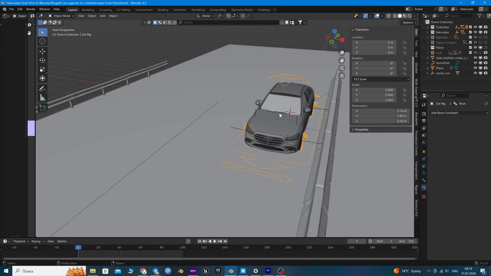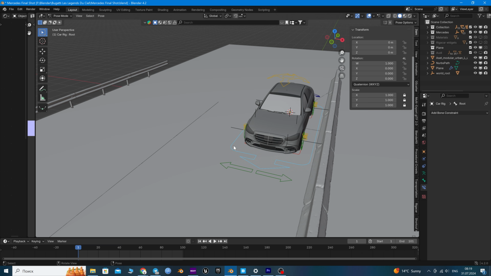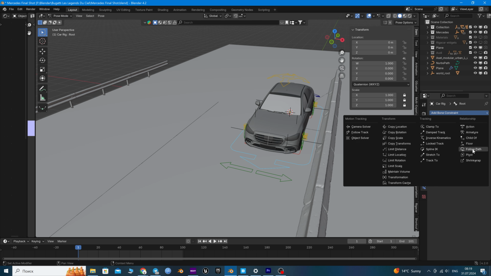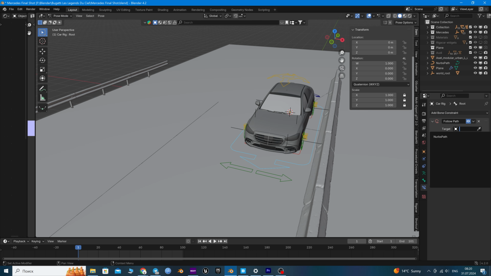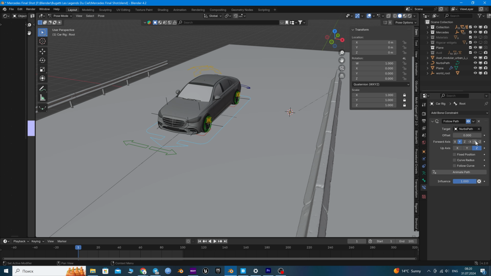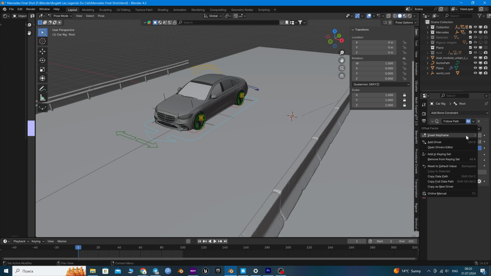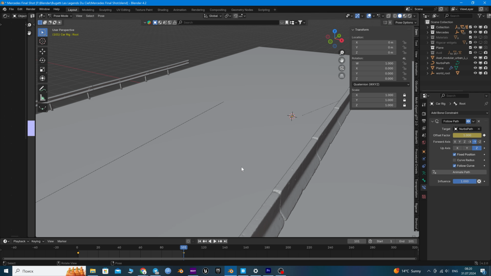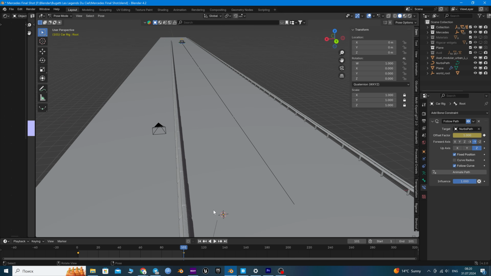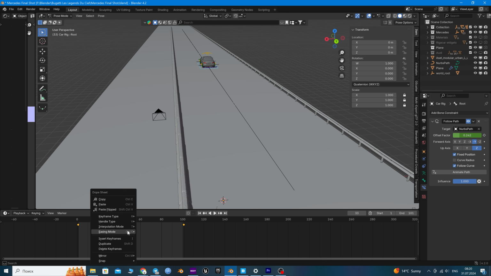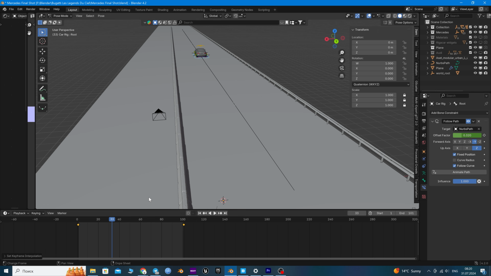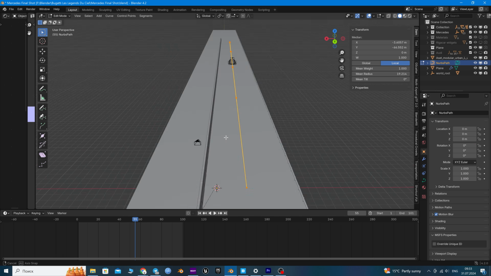We put the car in its original position and add follow path. Be sure to check the boxes as in the video. Not bad, but the car must move at a constant speed. That's why we set linear in the interpolation mode. Here I am setting up the path.